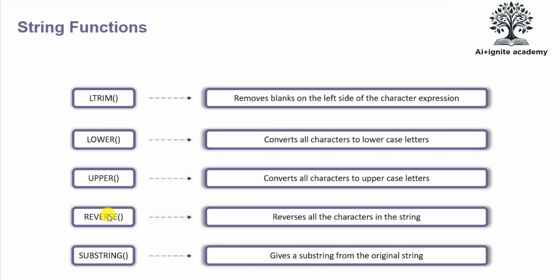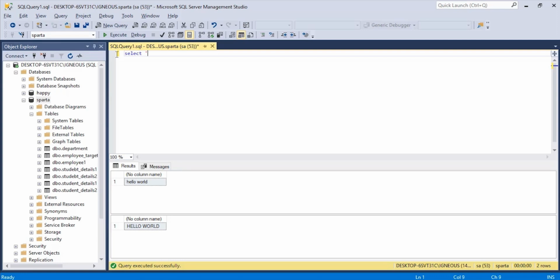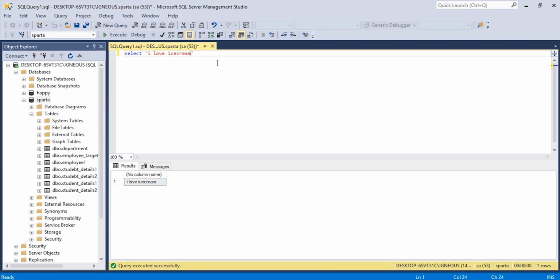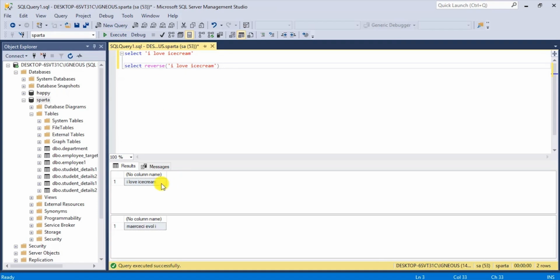After that, we have the reverse function, which basically reverses all the characters in the string. So let's implement this too. So let me take in a random string again. Select and I will type I love ice cream. I'll hit execute. So this is what we get initially. Now after this, I will use the reverse function. Select reverse and I will pass in the string inside the reverse function. I'll copy it and I will paste it inside this function over here. Now let me execute. So this is the initial string, and after using the reverse function, we have reversed all of the characters in the string, right? So we see that this is the starting and this is the ending over here, and after reversing it, we get this final string.